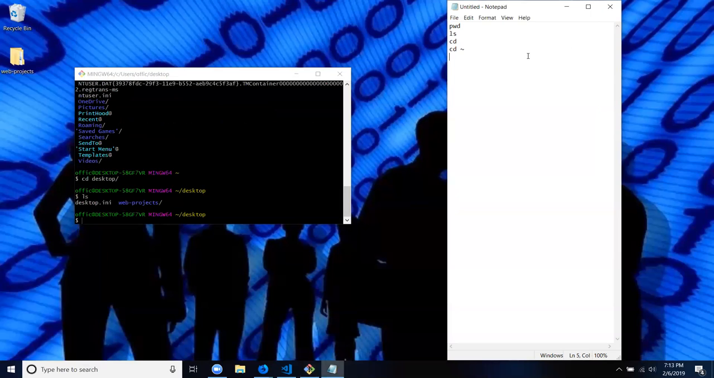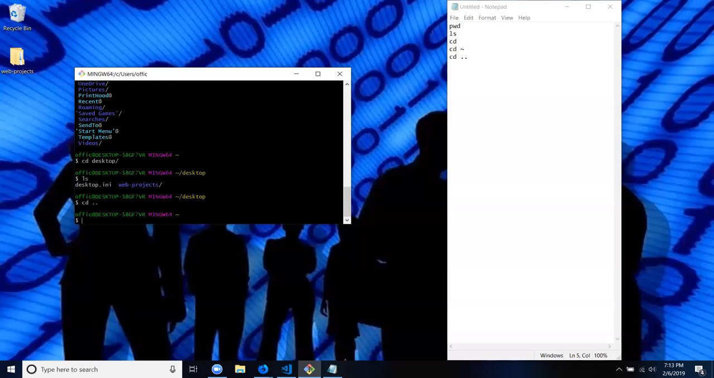I'm gonna show you one more command. It's called cd space dot dot. And what this command does is it takes you back to the parent directory, or the parent folder, the folder that's above the folder you're currently in. So if I press cd space dot dot, since I was already in my root folder, which is C users, which is office, it took me back to the folder that's above my desktop folder. So now I'm going to change directories back into my desktop.